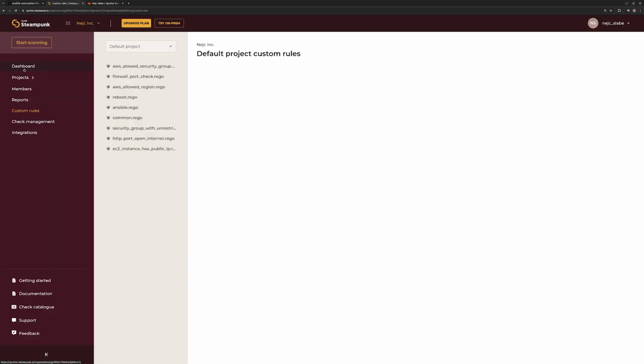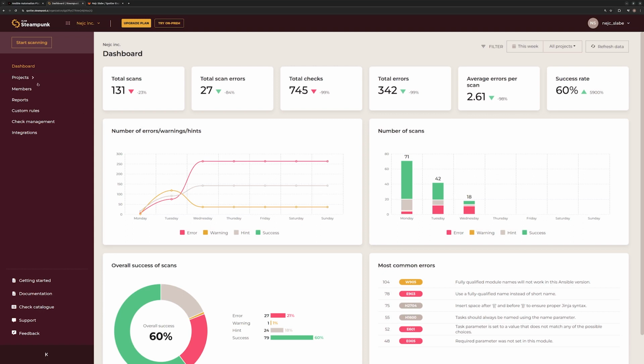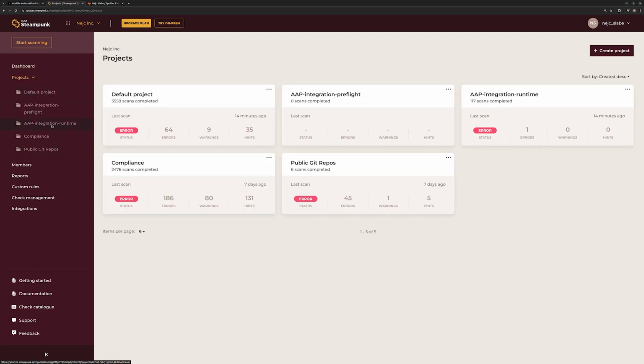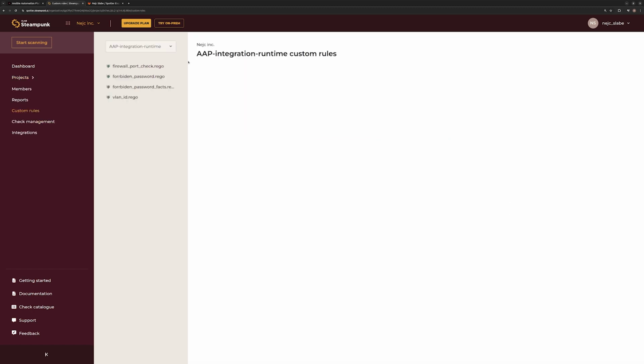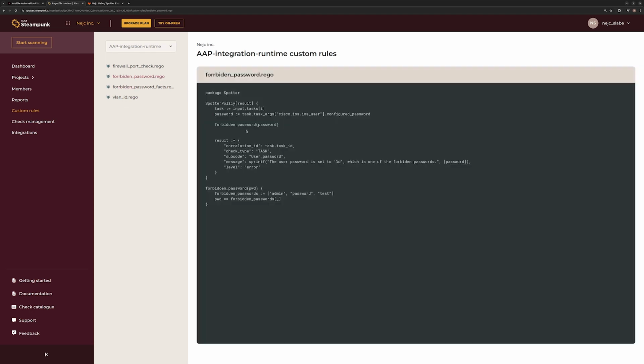As you can see, I have created various Spotter projects, including one named AAP Integration Runtime, which has a unique project ID. Additionally, there are 3 different custom policies associated with this project, one of them being forbidden_password.rego. This policy verifies if the user has specified one of the forbidden passwords. We will see that policy in action later on.